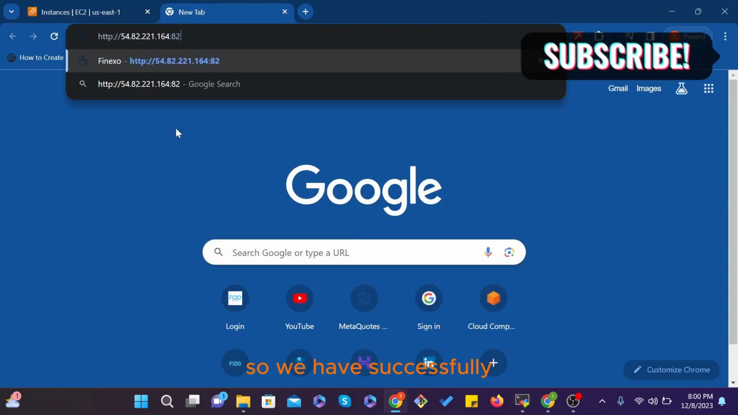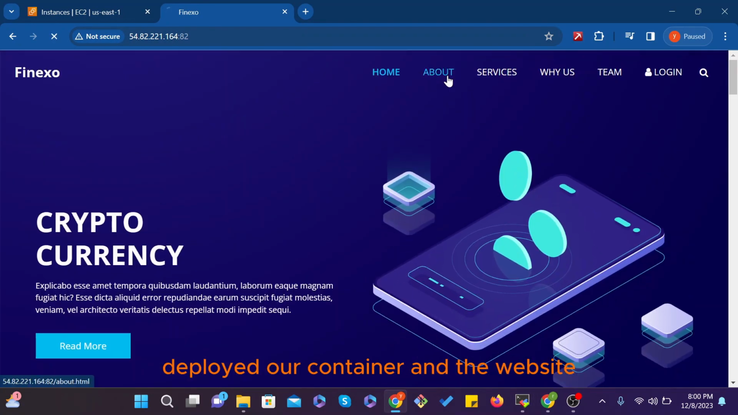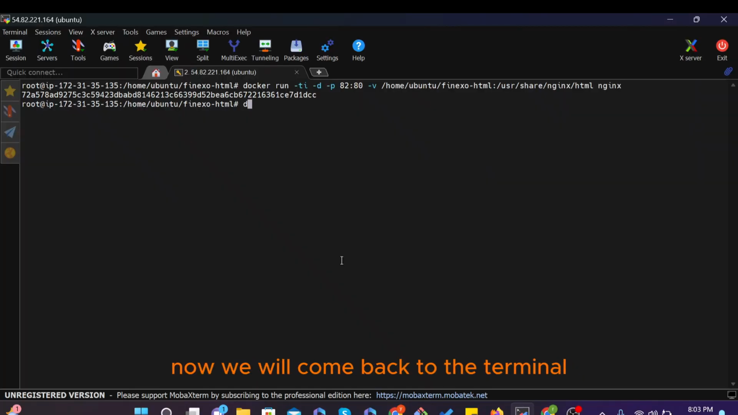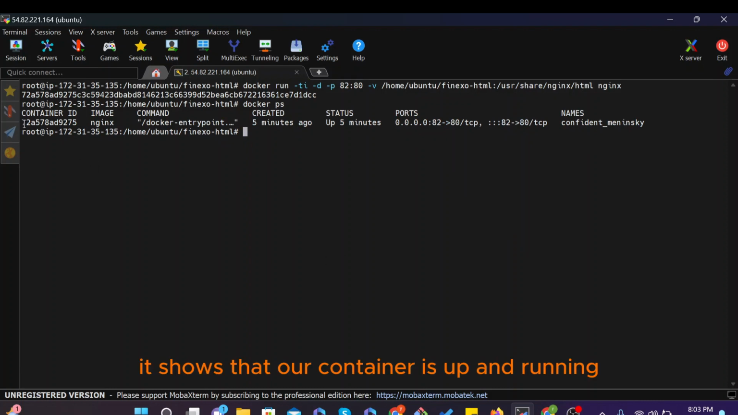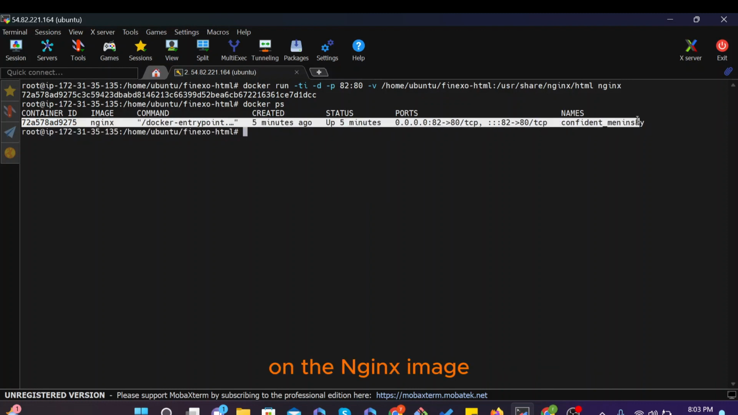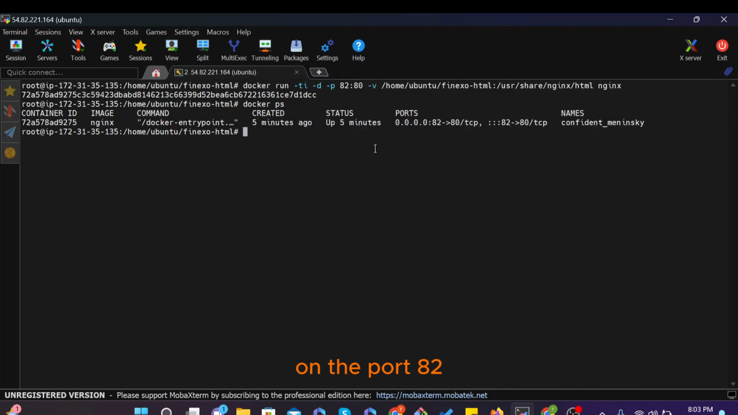So we have successfully deployed our container and the website. Now we will come back to the terminal and check docker ps. It shows that our container is up and running on the Nginx image on port 82.